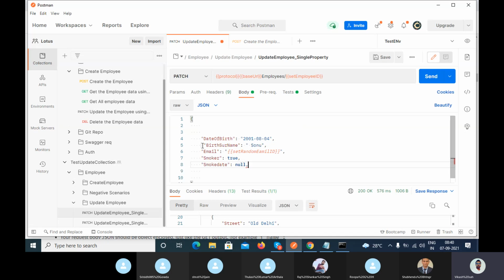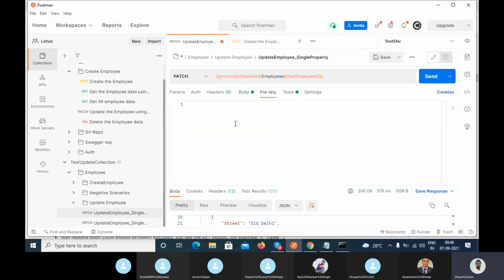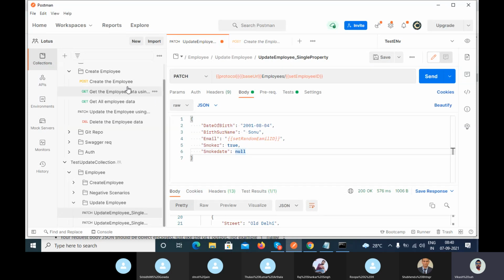Now what you are trying to do is update multiple properties, right? Here if you want to generate a unique one, you can write in the pre-request script and generate a unique email ID, in the same way which we already did in create employee. You can generate a random email ID, right? So right now I'm passing a hard-coded value. Let's suppose abcde12 at gmail.com. Okay, and smoker is false.